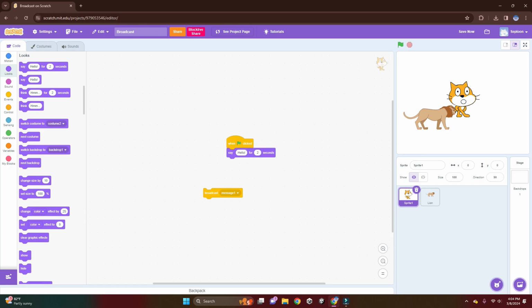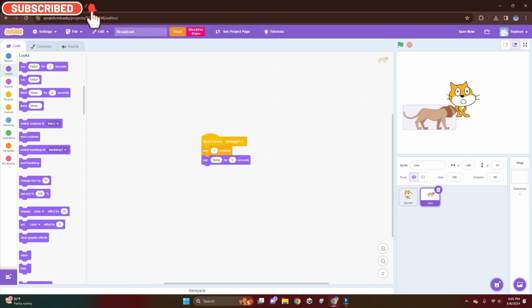So basically, the reason why we can't say hello here is because the broadcast block works from other blocks. So basically, you could say, when I broadcast this, do this on the other sprite. So when this is clicked, broadcast hello. And you'll see a hello coming from here.